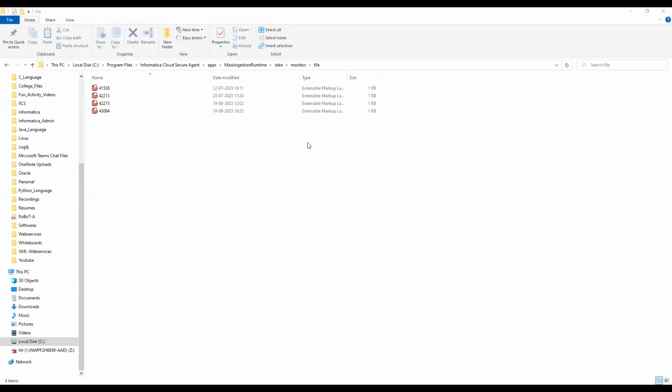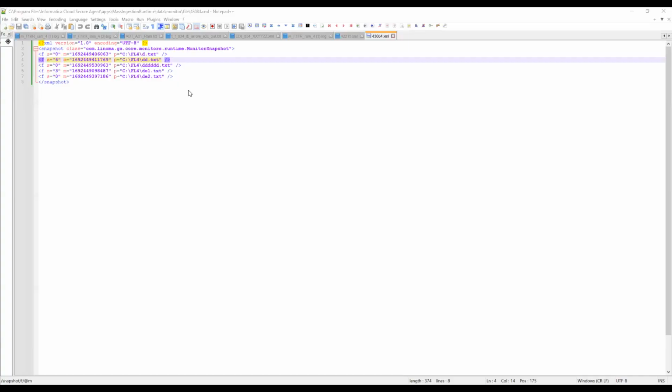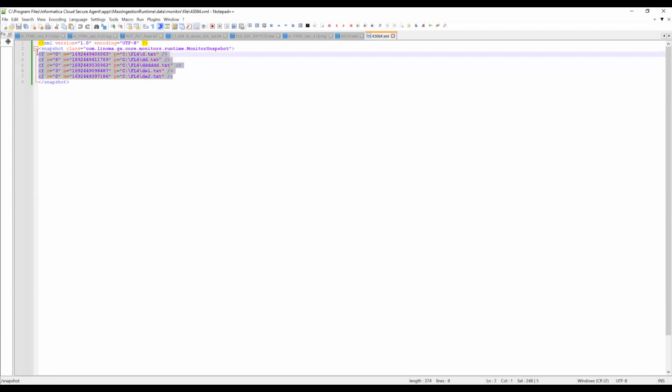This is the location for the snapshot files. Now you can see data apps, mass ingestion runtime, data monitor, file. This is 41538, the file listener ID that got created. Inside this is the snapshot file, and inside this the content will be there. Now you can see, this is getting updated. As I told, even if the file listener doesn't pick up, whatever activities or events you do at that location will be logged in the snapshot file. You can see snapshot is the root element, that's why we call it snapshot. S means size, the number of bytes. M means the epoch time format, so whatever it is will be in epoch. And P means the path.